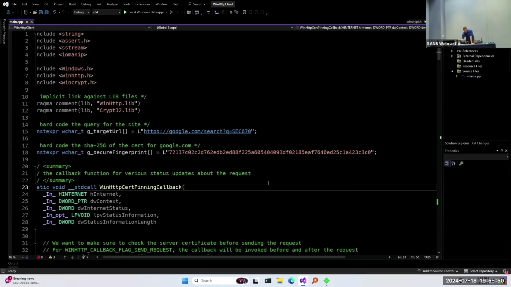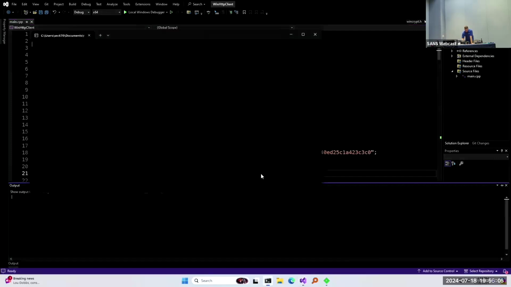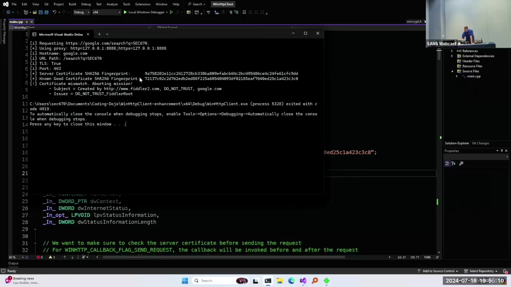Okay, so what should happen this time is it should detect that there is a proxy in between me and google.com, which is basically just acting as our C2 infrastructure. So let me go ahead and run this again. Okay, so look at that. The new fingerprint that we have starts with 9A, obviously wildly different from the known certificate that we baked into the implant. And because of the mismatch, we're going to abort the mission.